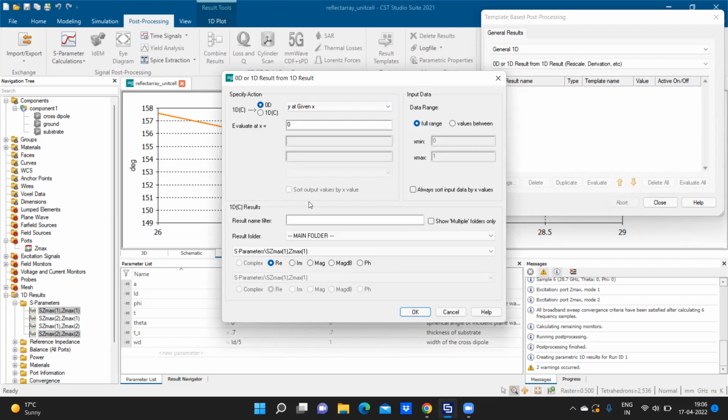Here what we are going to plot is reflection phase versus geometrical length for a given frequency. For example, 28, you can give. Evaluate X at 28. On the bottom, Z max of one is there, right? For mode one. You can select phase. Click OK.